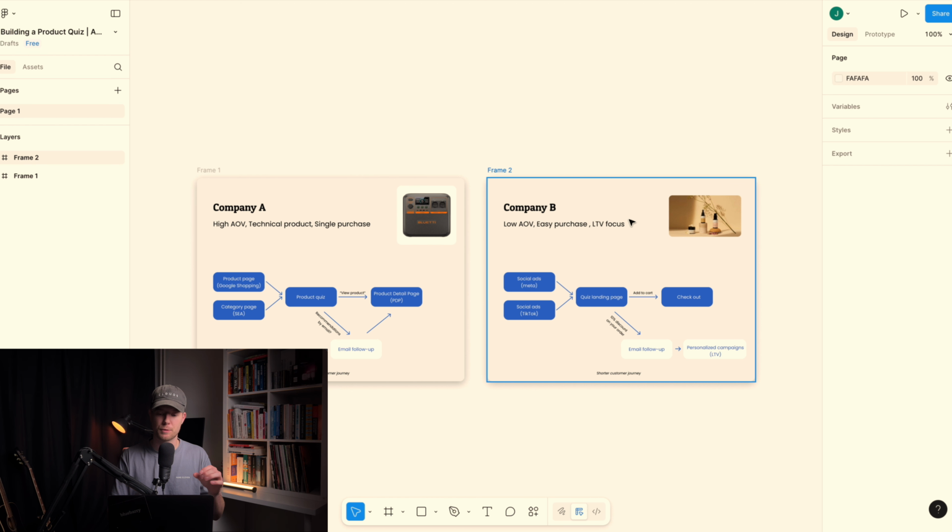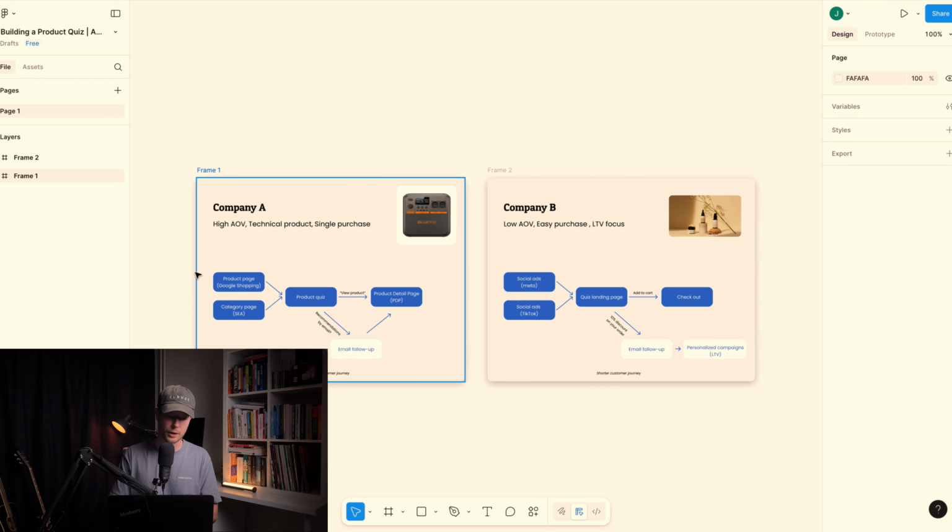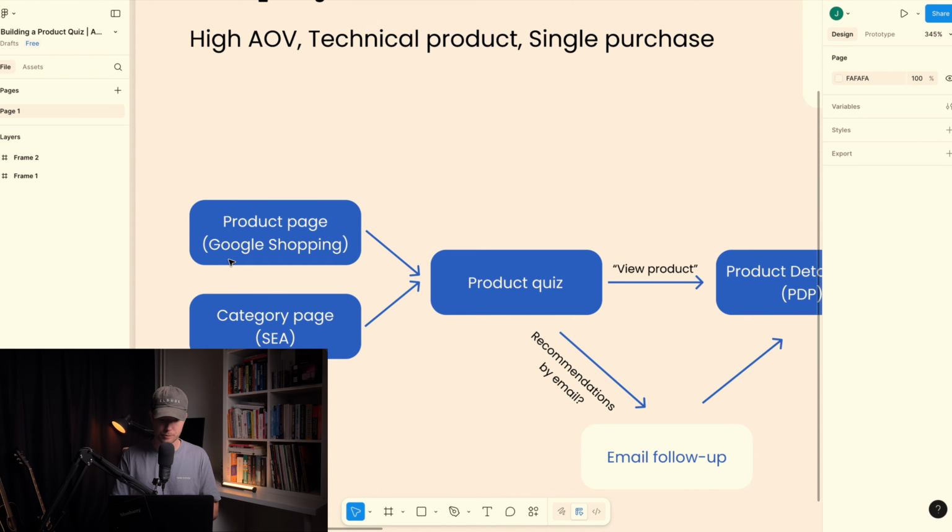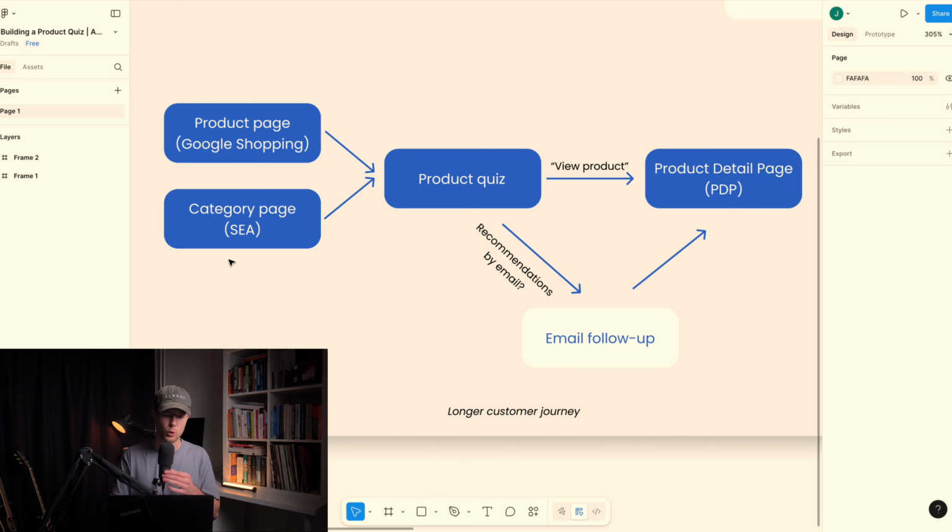It's not too expensive, and it's a very lifetime value driven industry. Now in the first example, company A, you might run a lot of Google Shopping ads or search ads in general. So a lot of traffic will come through product pages and also to category pages. And within those category pages and product pages, you can put your product quiz and send that traffic towards the product quiz. And within the product quiz, you give a couple of recommendations with a call to action, view product, which takes you to the product detail page. And that's where the actual purchase happens.